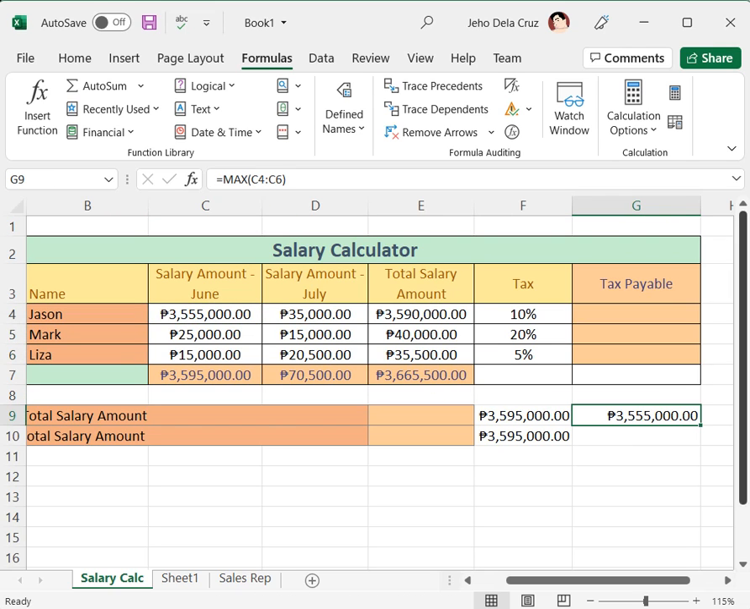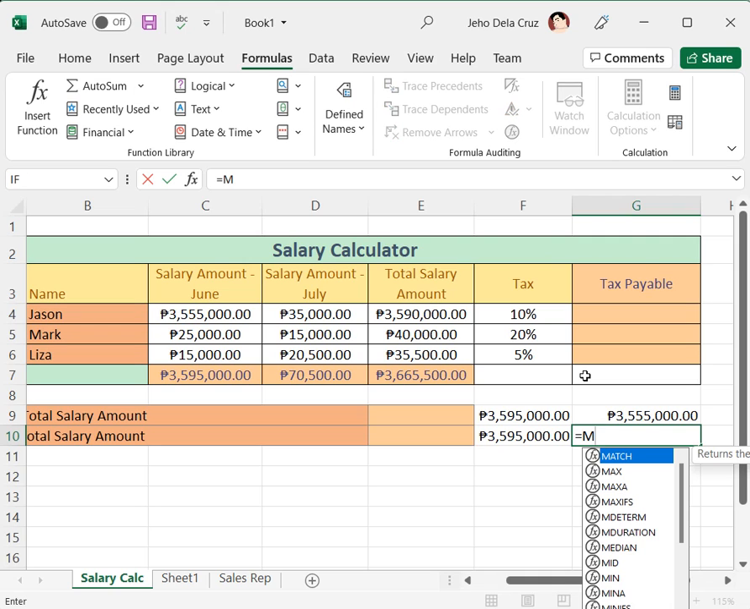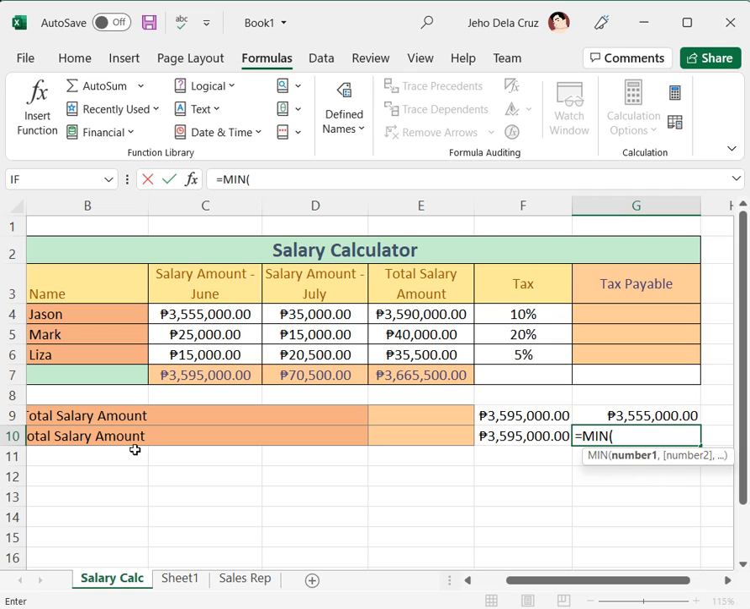And this is just one of the functions available in Excel. The same with minimum. It returns the smallest number in a set of values, and it ignores logical values and text. So I will highlight here.